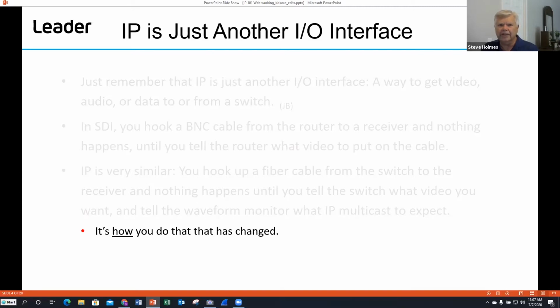In SDI, you'd have an input coming into a router, you'd have an output going to the router, and the router essentially just connects that input coax to that output coax going to your waveform monitor. Well, in IP, that input fiber probably has a lot of programs on it, a lot of data. So we have to be a little more selective because you want the one program. So within the world of IP, we need to select the multicast out of the hundreds or thousands that are sitting on that switch that we want to be able to view.